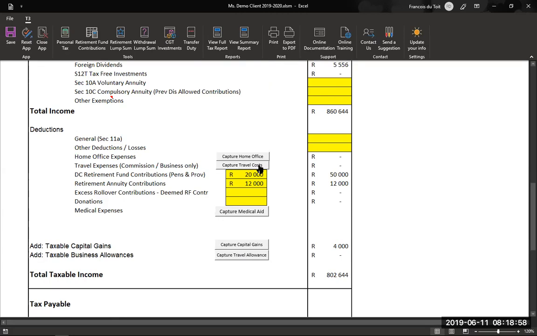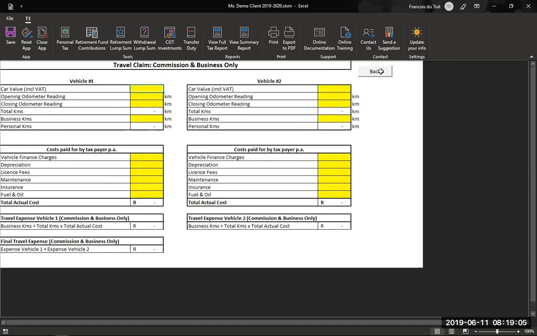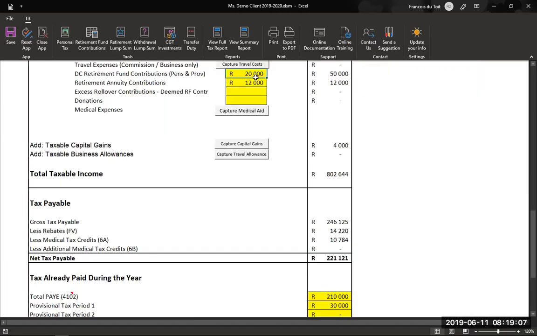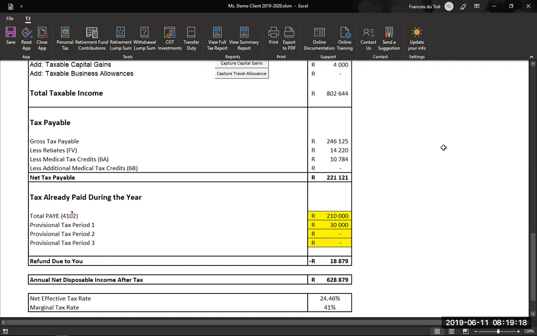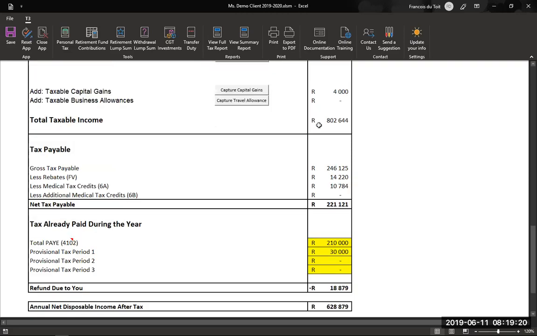So somebody working on commission or who has got their own business needs to use this entry point here, because there you can only claim actual costs. So you can't use the cost table, which the travel allowance does. All right, I must be careful that I don't get too technical there. Anyway, so the taxable income, then it calculates that for us.